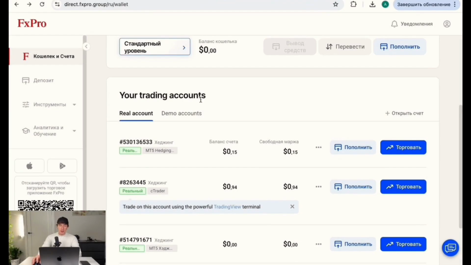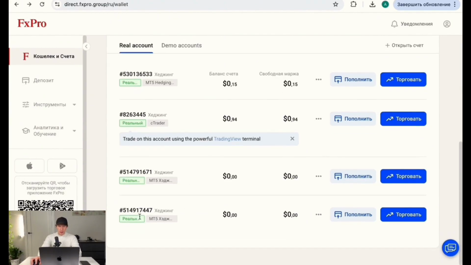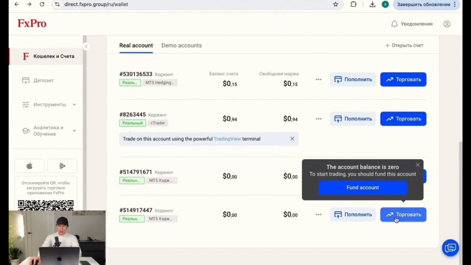Right now, I am on the FxPro broker platform, and the very first thing we need to do is make a deposit. So I will now choose exactly which trading account we are going to fund. Let's go ahead and select this very last one. I'm going to select it right here. Even if I just choose to trade, I will immediately see a fund account button appear. Therefore, we will click on fund account.